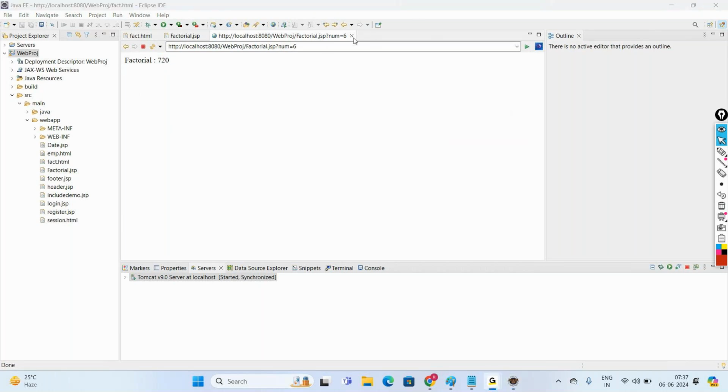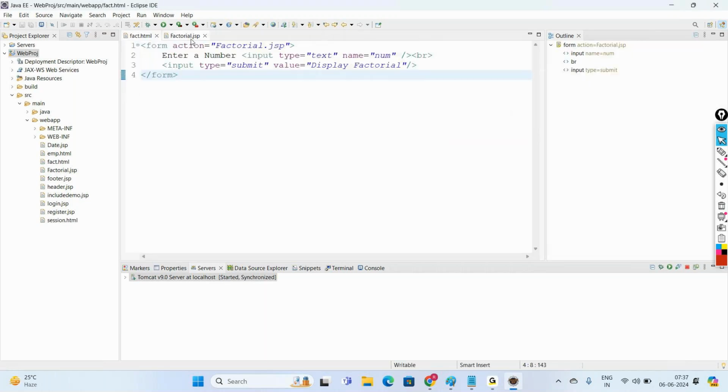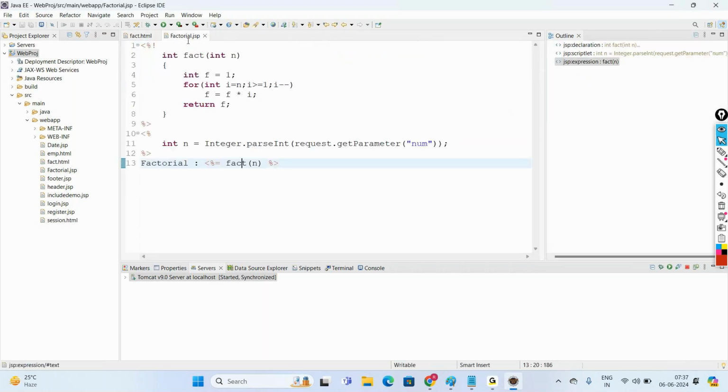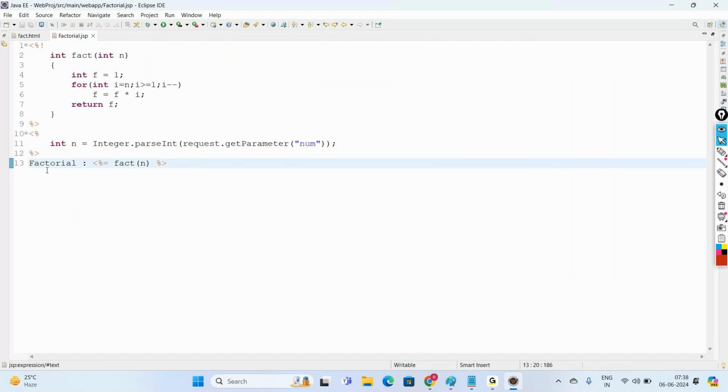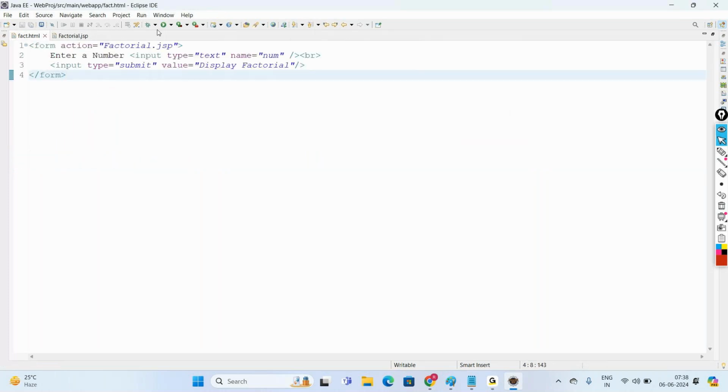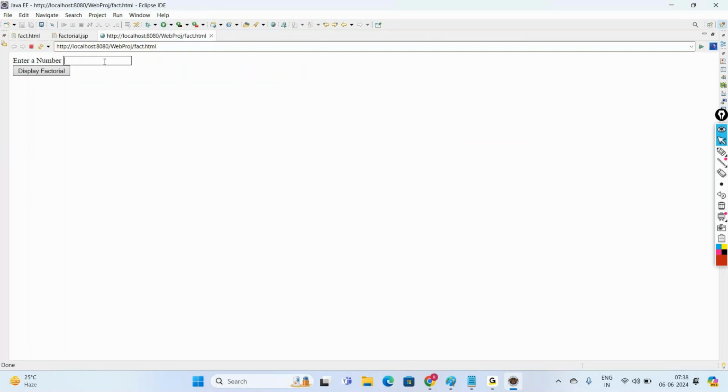Right? Now I want to do some styling for this. Whatever the content I'm displaying on the browser, I want to go with styling. How to go with styling? We have to use CSS. I want to display in H3 format. So when I say H3, the content will be displayed in H3 format. So if I go with the number, this is displayed in H3 format.